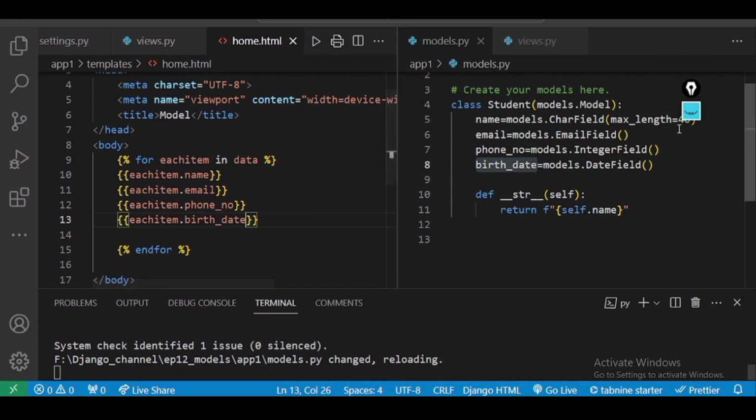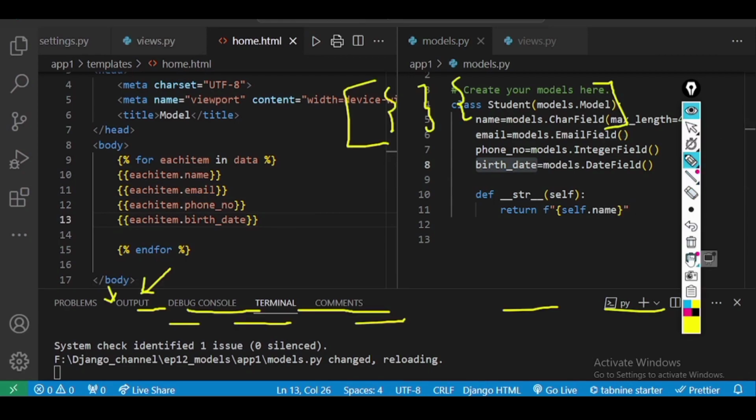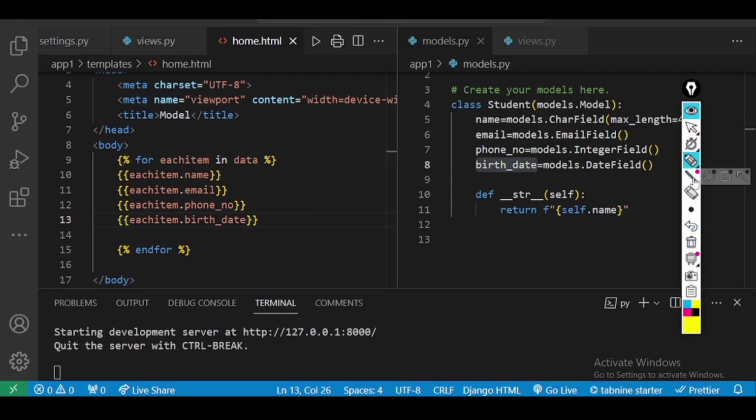So what we are doing over here, when we are passing the data, we know the data will be passed in the form of a list. So each item will go to the first item, which is nothing but a dictionary. So I want to show the name. So it is each item dot the key of that value. What is the key? Name. Similarly for the email, phone number, birth date. Okay, so like this way.